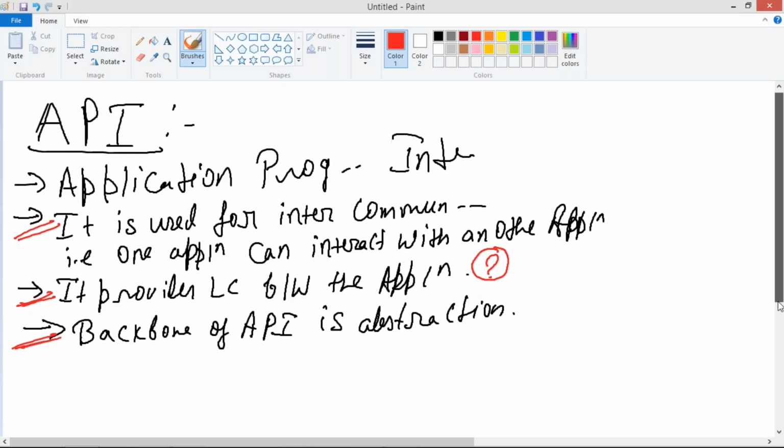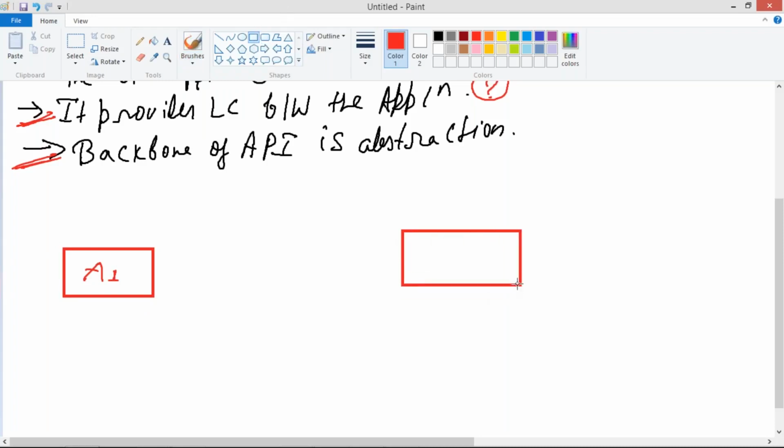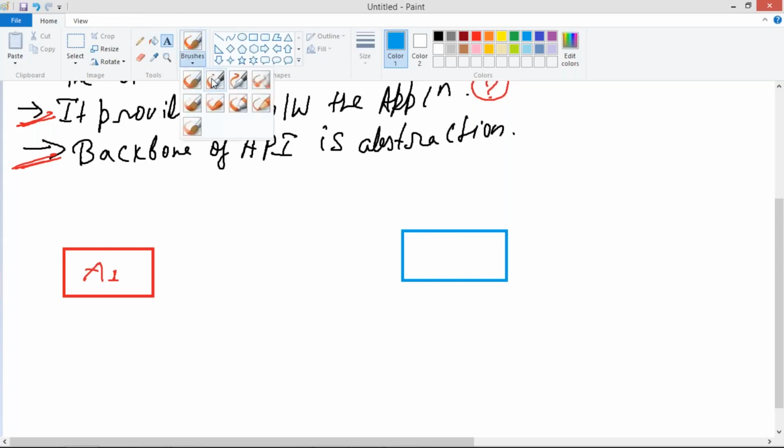So that's what we discussed. What is the use of API? It helps one application to interact with another application. Let's say we have application A1, and we have application A2. If you want to connect these two applications, we need a medium.